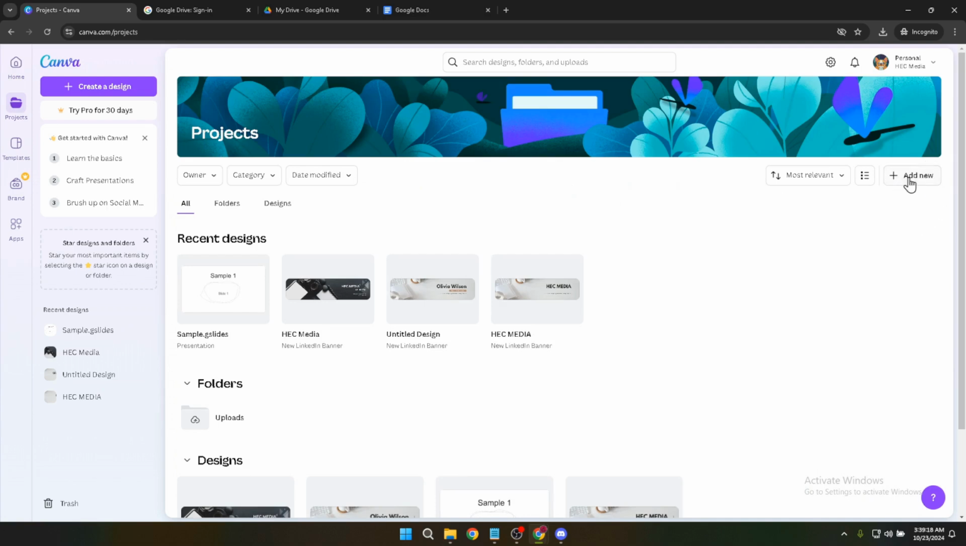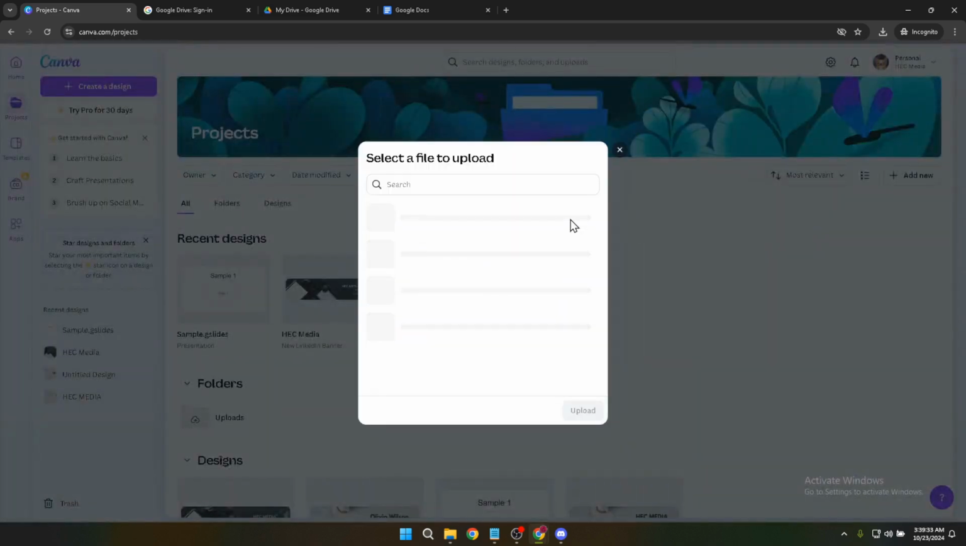Clicking on Add New will unfold various options, but our focus will be on Import from App. This feature is a gem. It allows Canva to fetch content from other applications, including Google Drive, where our Google Slides presentation is stored. Upon selecting Import from App, you'll see a list of available applications to import from. Find and click on Google Drive to proceed.